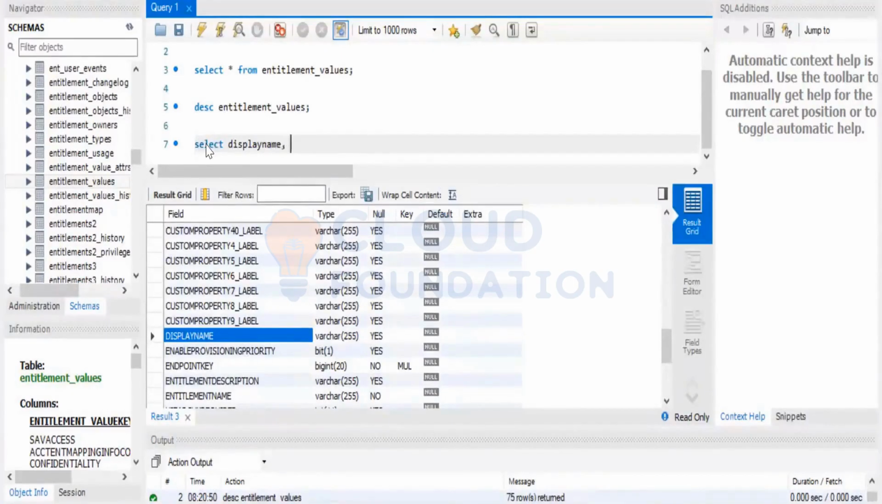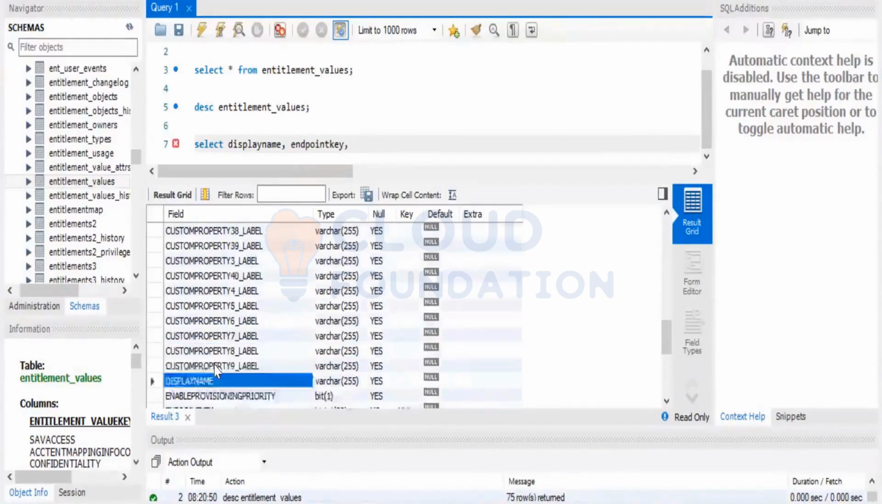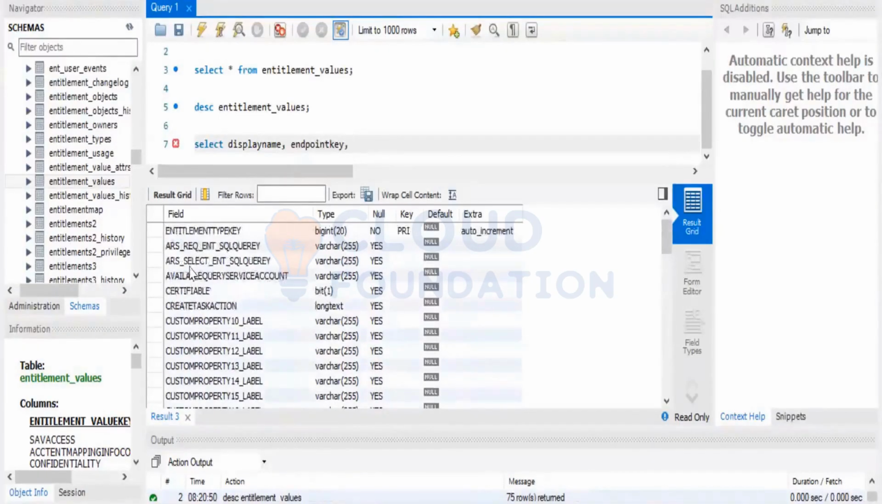This is the name. Here they are giving the endpoint key and your entitlement type key. Your entitlement type.